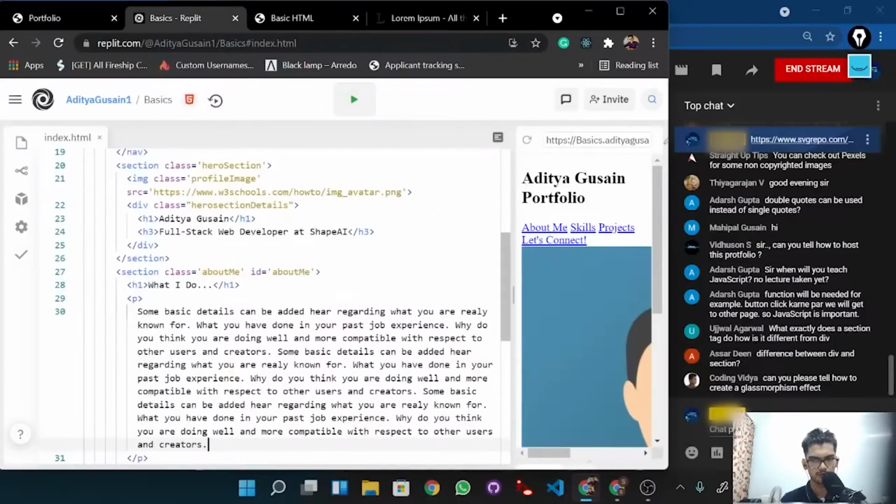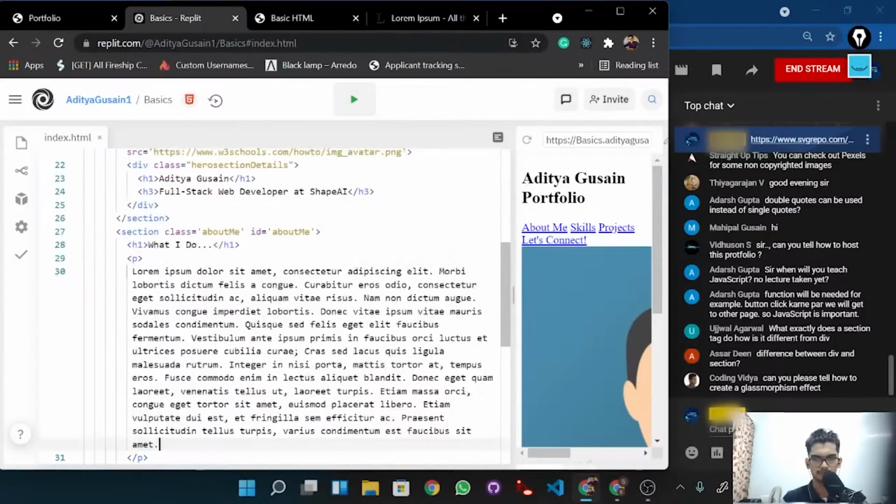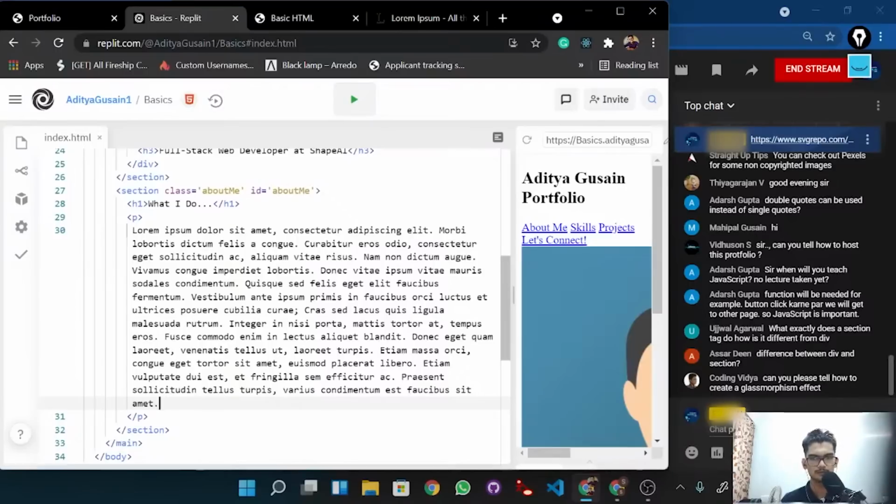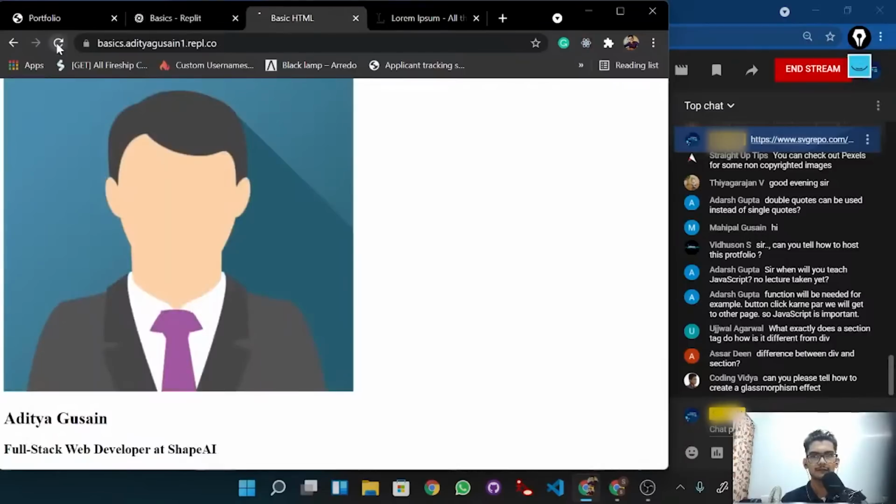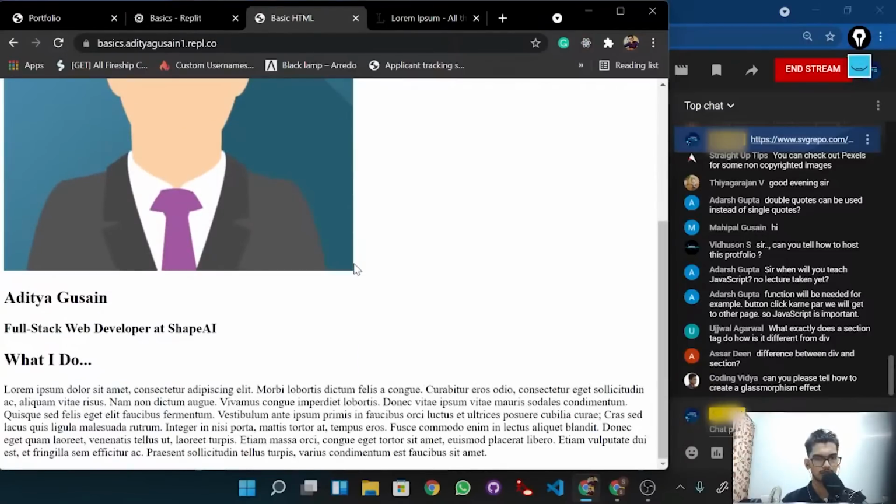So let's remove it. Let's apply some lorem ipsum. So as you can see, we have applied some lorem ipsum. We have made the third section as well. If we go back, if we refresh the page, we should have another section at the bottom. Yeah, we have it, with some content.